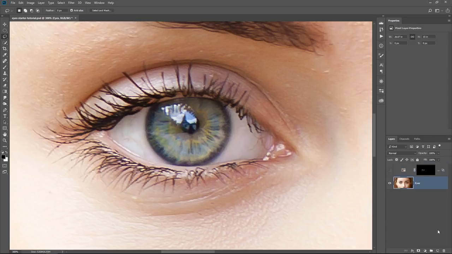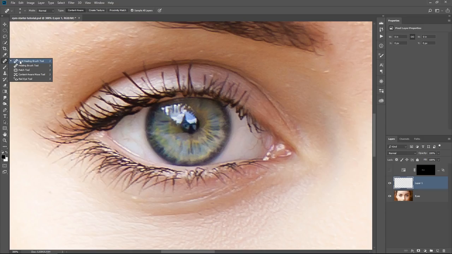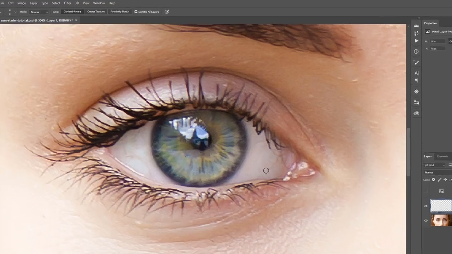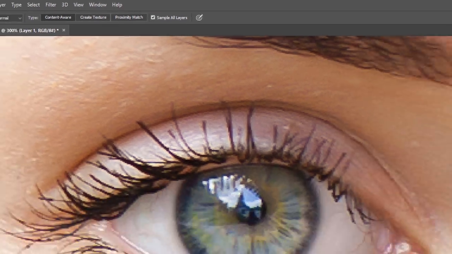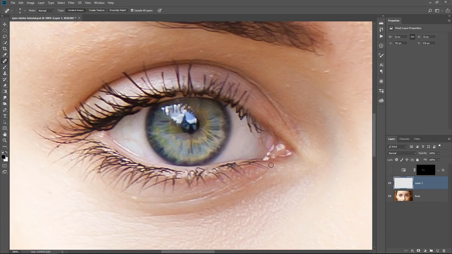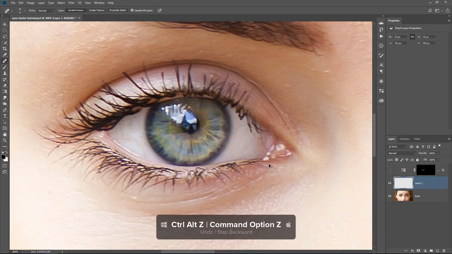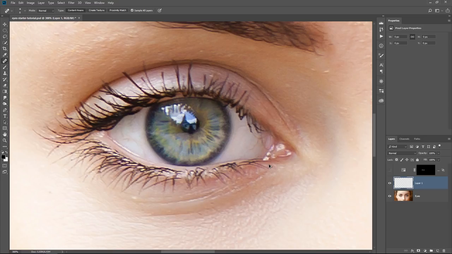For example, I can create a new layer above the eyes layer and I can use the spot healing brush tool to remove some of the red veins in the eyes. To do so, make sure that you have sample all layers checked. And you can simply start painting to remove them. Now, usually I don't like to use this tool with the default settings. So I'm going to undo that by pressing Command-Option-Z on the Mac.